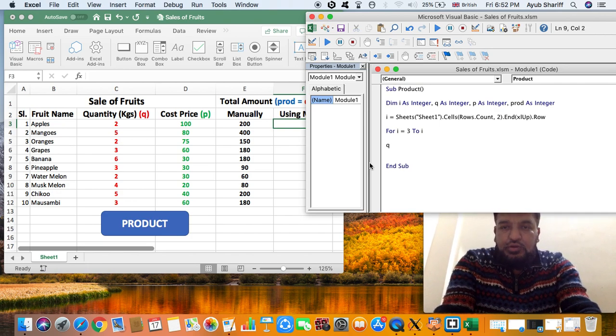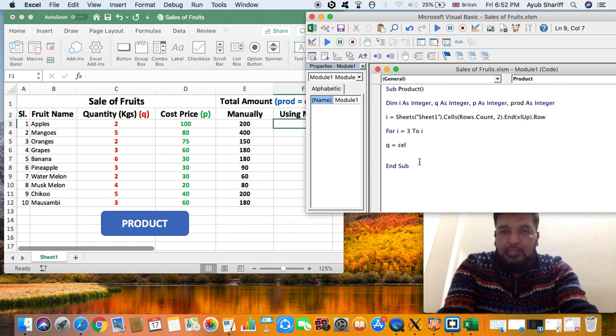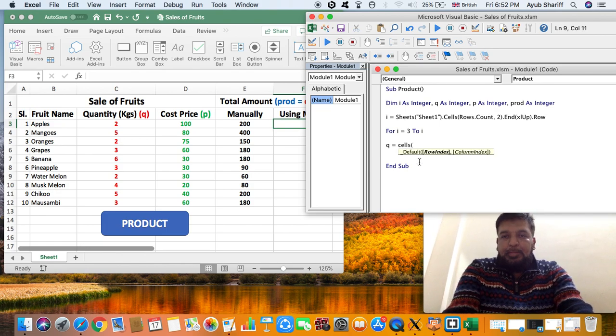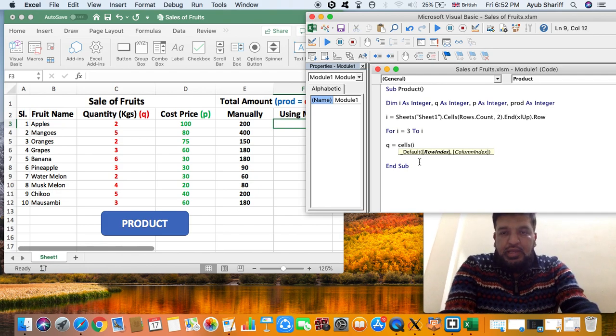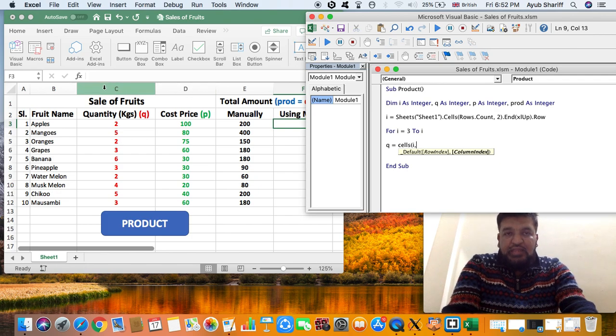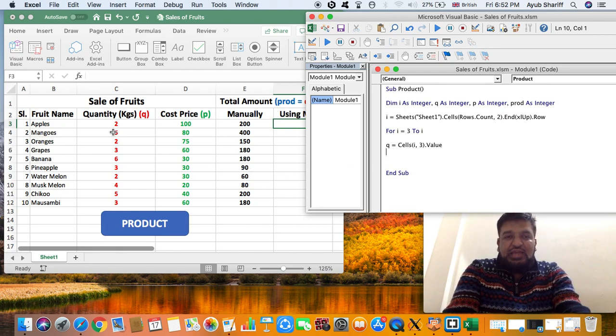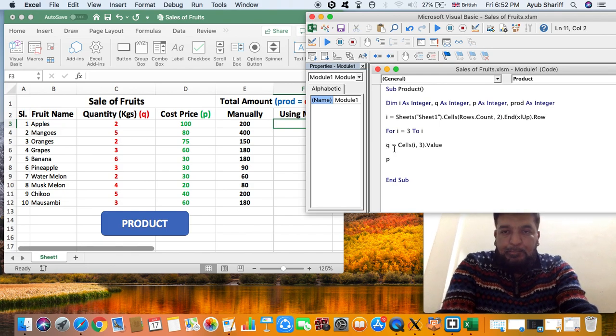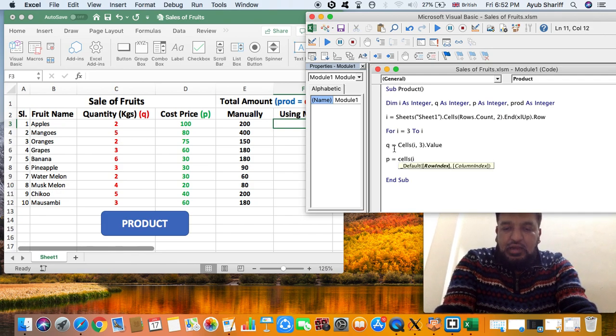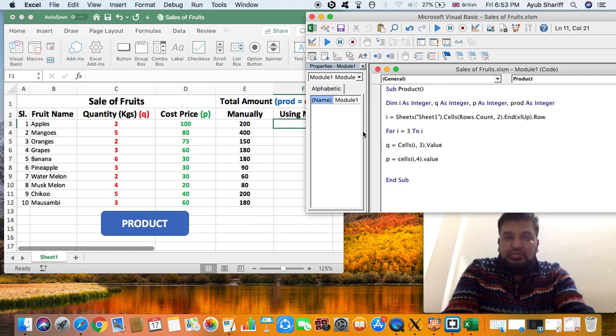What we want is the value of Q to be assigned. Use the cells property, cells value property. So I, which is number 3 in this case, and since the value is in C, we will mention column 3 dot value. So whatever is there in row 3, that is C3, column 3 row 3, that will be assigned to the variable Q for the first time. P is equal to cells I comma 4 because it is in column D, which is the fourth column.